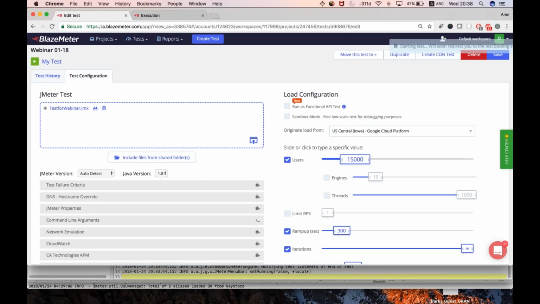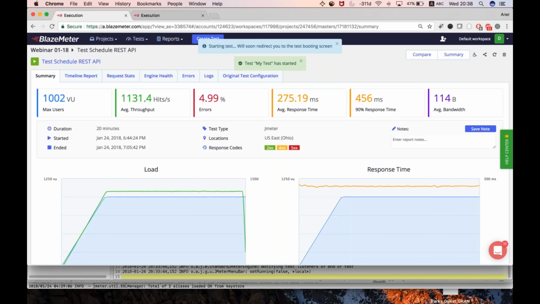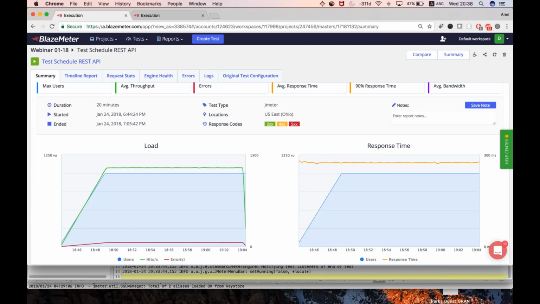I'll start it in the background, and in the meantime, I will show you something else. This is how a report looks like. As you can see, you have a summary: how many users were ran, average throughput, errors, average response time, 90% response time, average bandwidth, different information. The test ran for 20 minutes. From Ohio East, you can see the graphs, the ramp up.